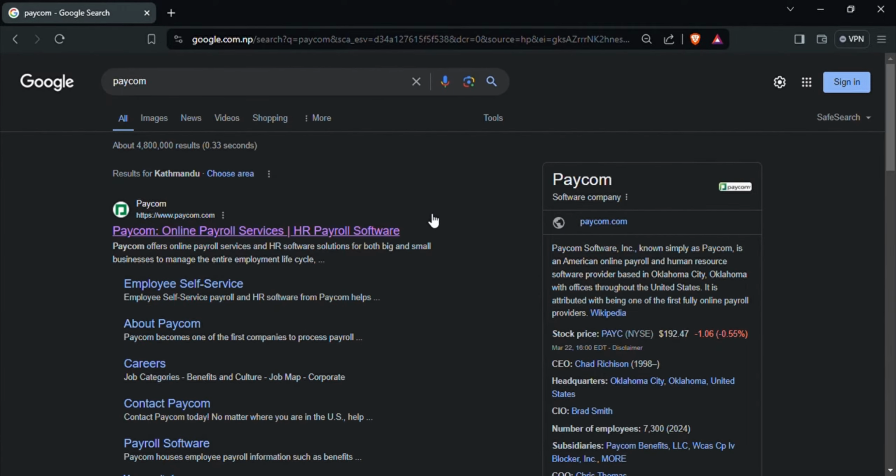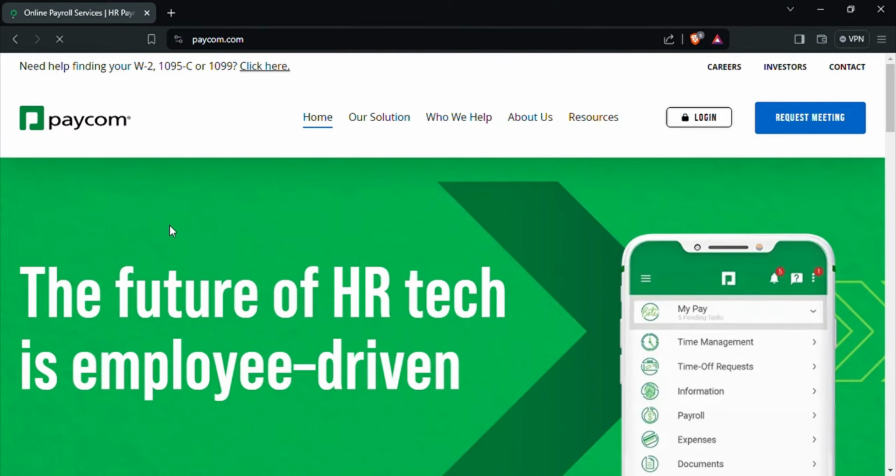So first things first, you need to search for Paycom in Google. After that, you will be able to see a link that pops out at the top. Once you click there, you will be redirected to the official site of Paycom, where you can see the login option at the top right corner. When you click there, you will see three login options, which are client, employee, and accountant. We're going to log in as an employee this time, so let's click on it.